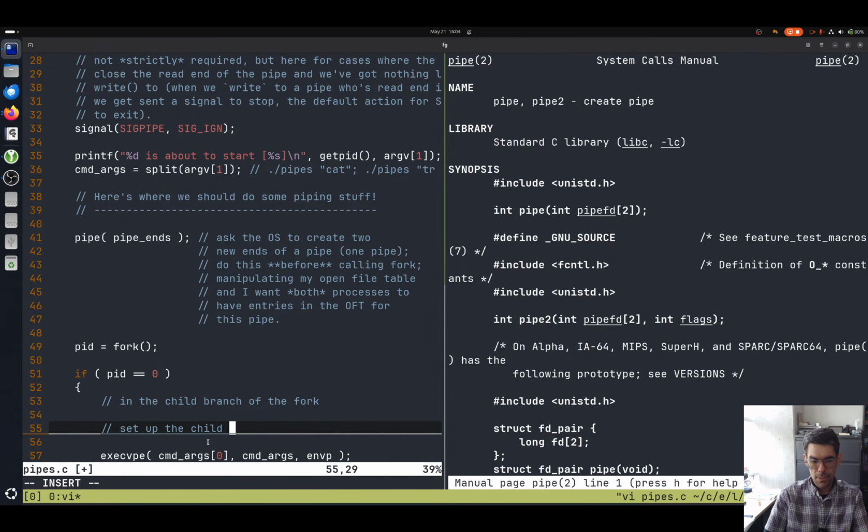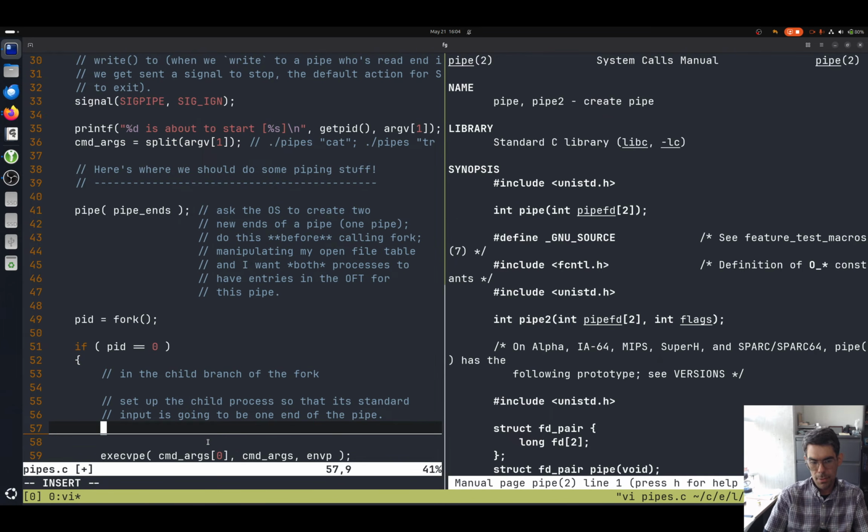In the child branch of the fork, what I want to do now is set up the child process so that its standard input is going to be one end of the pipe. The end of the pipe that I want my child process to have its standard input be is going to be the read end of the pipe. And so, in the child process, because I'm only using the read end of the pipe, I'm going to close the write end of the pipe.